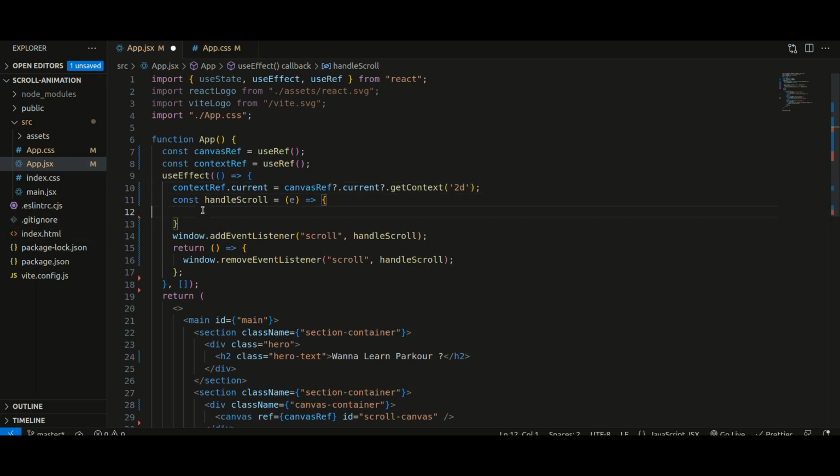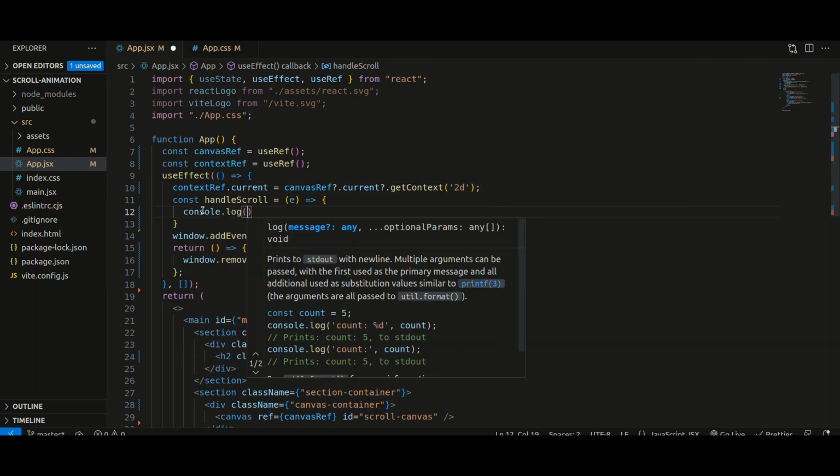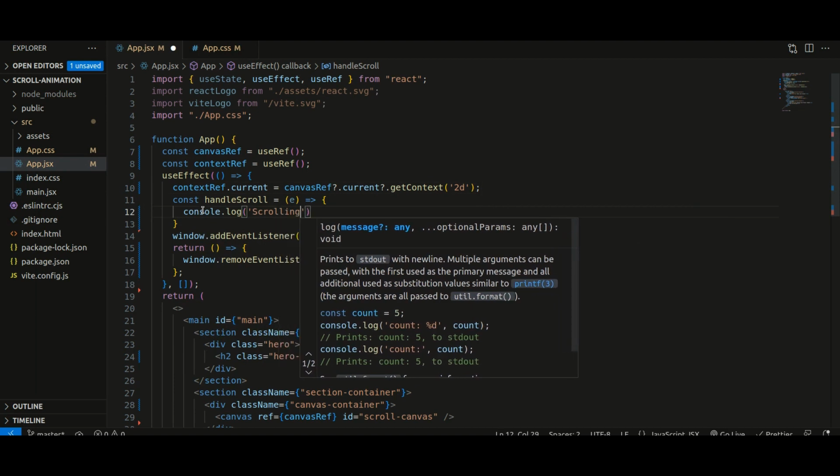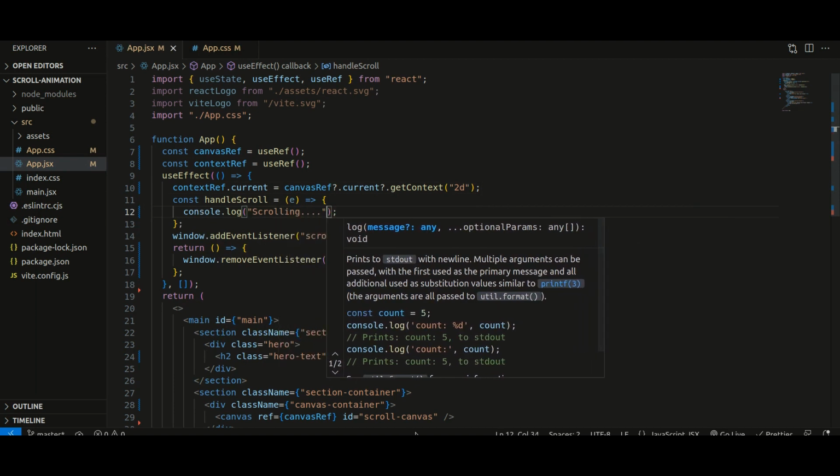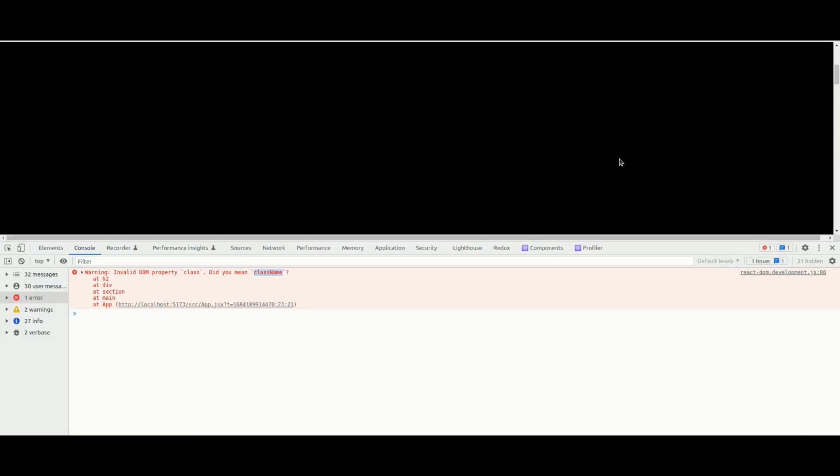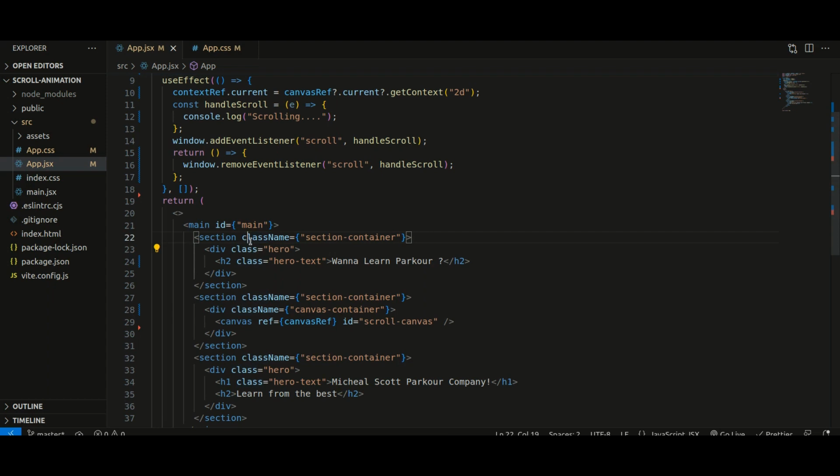Let's just make sure the handleScroll works. So I'll do a console log for the time being, and I'll just print a message, scrolling. Let's go back to the browser, inspect. So if I scroll down, you can see the console being logged, and I also have a minor error. I had accidentally given class here instead of className. Since this is JSX, we can't use class. It's basic React. How silly of me.